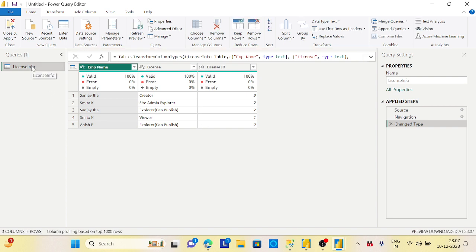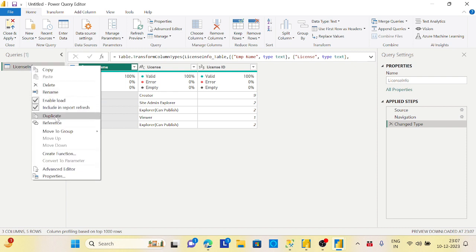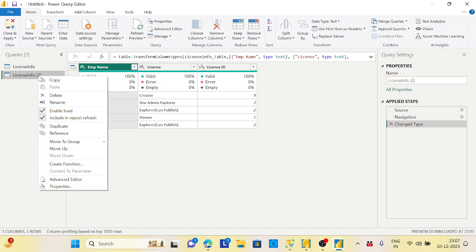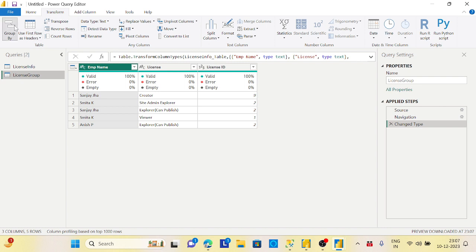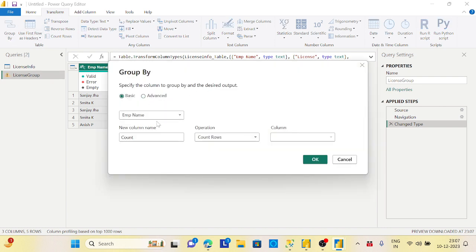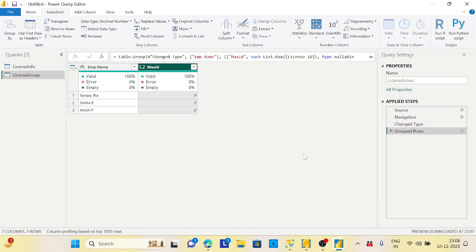Now I'll create a duplicate copy of this same table and rename it to license group. Under this, I will go to Transform on the license group and do a group by. I'll group by employee and name the column max ID. This was my ask: a max of my license ID. Then I will get, for each employee, the maximum ID he has.